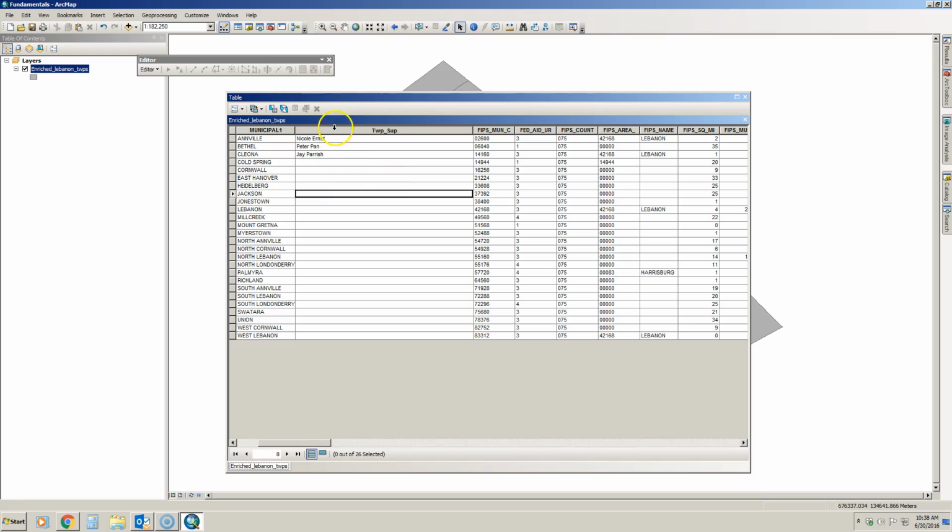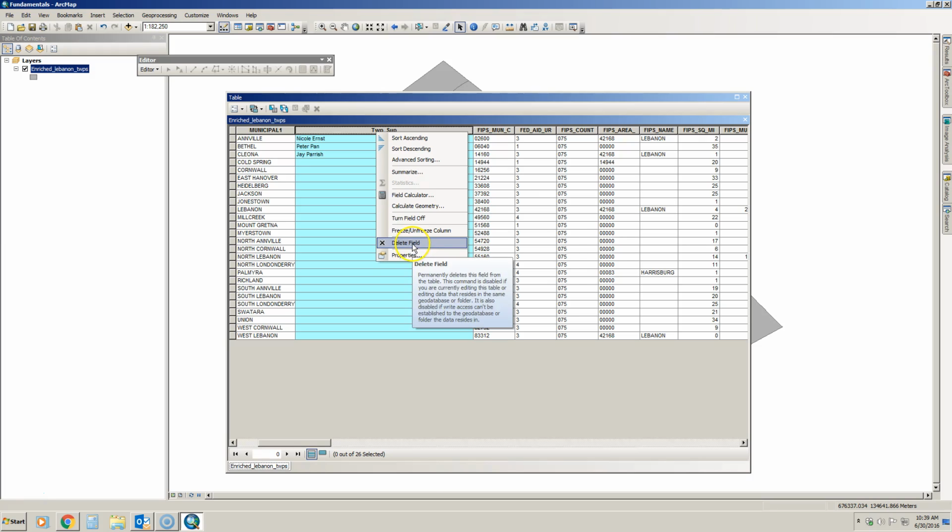Now that we set up a field, I'm going to show you how to delete a field, which is probably the easiest operation in attribute tables, and sometimes it's a little too easy. To delete a field, we simply select the field, right-click on it, and then I'll go to delete field.